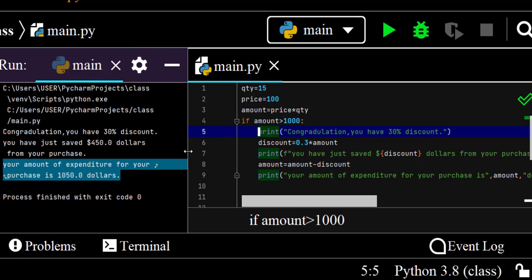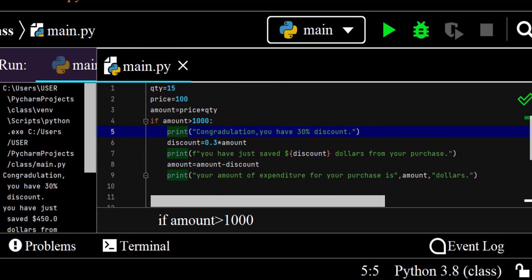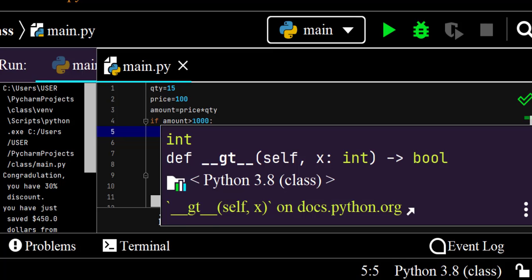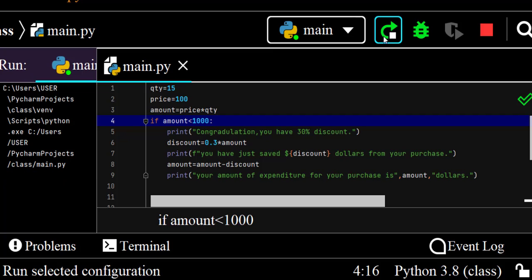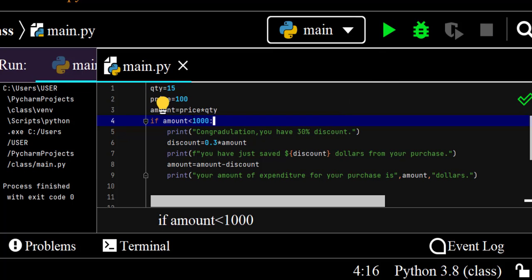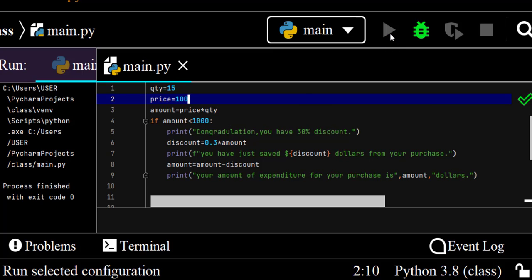However, the entire block of indented lines will be ignored if the test doesn't pass the condition that we have set. From here, instead of greater than 1000, let me say less than 1000. Over here, amount less than 1000. Does it mean that 1500 is less than 1000? The answer is no. So the condition becomes false. When we execute the program, the entire block of indented lines will be ignored. No code is executed right here.